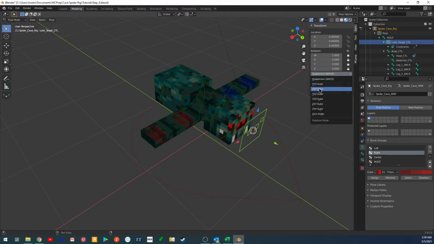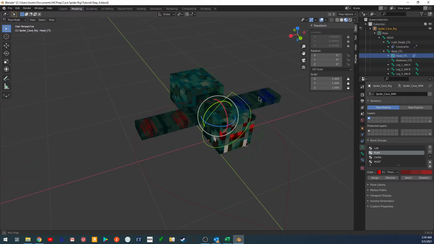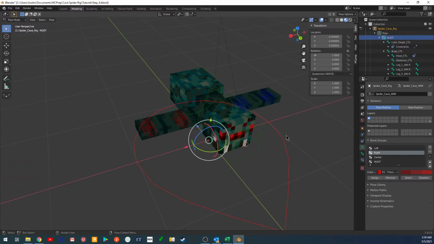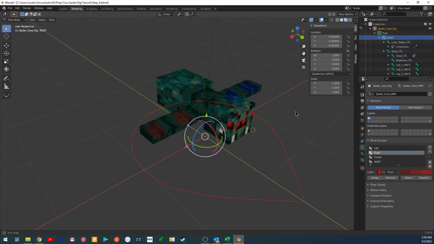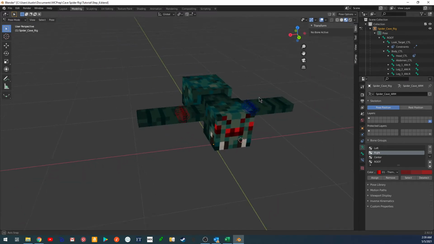Let's see, I think for this too, I'll use X, Z, Y. The head will be X, Z, Y. The root using quaternions is fine. And all right, that's everything. So now we're ready to get back to work. So here's our rig.